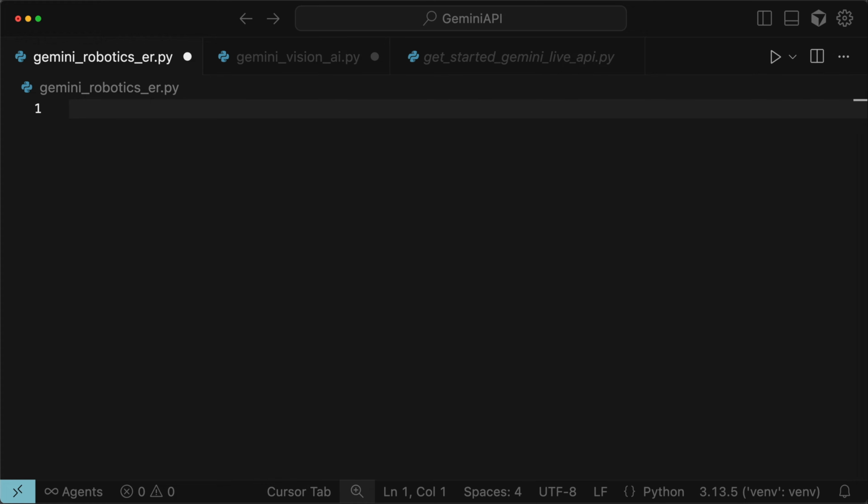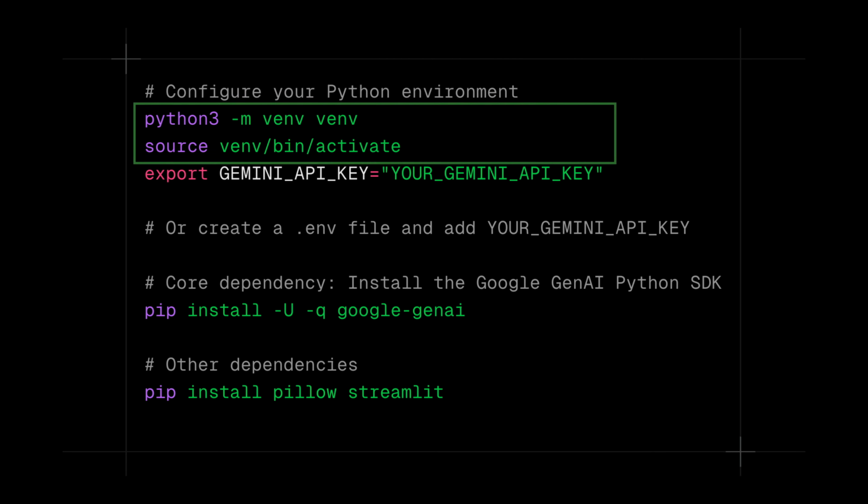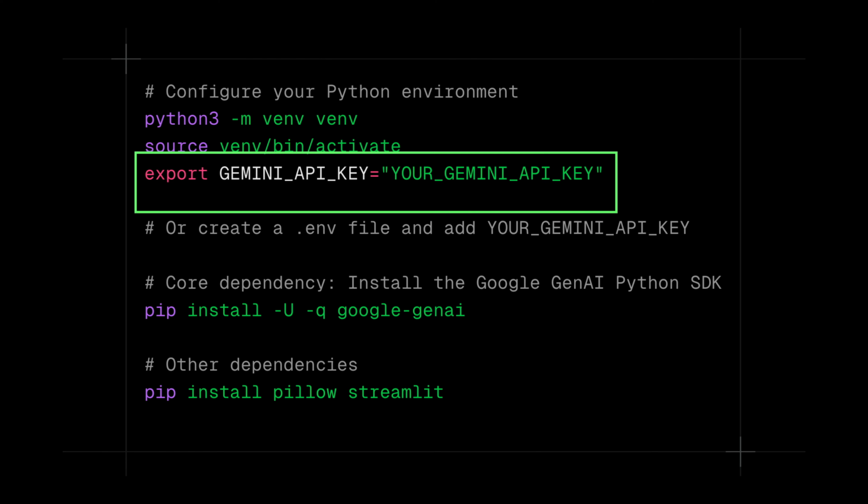To get started with Gemini Robotics-ER 1.5 through the API, you can use your favorite editor and set up your Python environment. In this example, we are going to use Cursor. If you don't want to use Python, you can access the model through the REST API. First, you should set up a virtual environment in Python and activate it with these commands. Next, you should get a Gemini API key and export it with this command. If you don't want the export option, you can create a new .env file and add your Gemini API key.